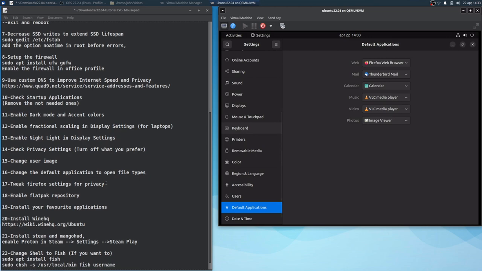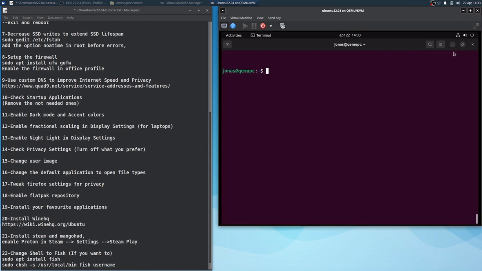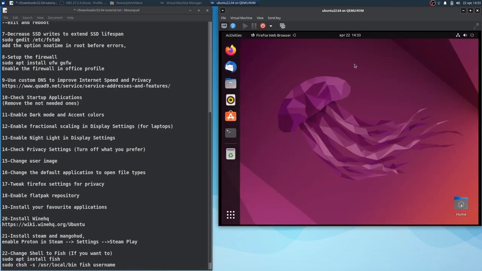Here you can tweak Firefox settings to improve your privacy. Let's go to Firefox.